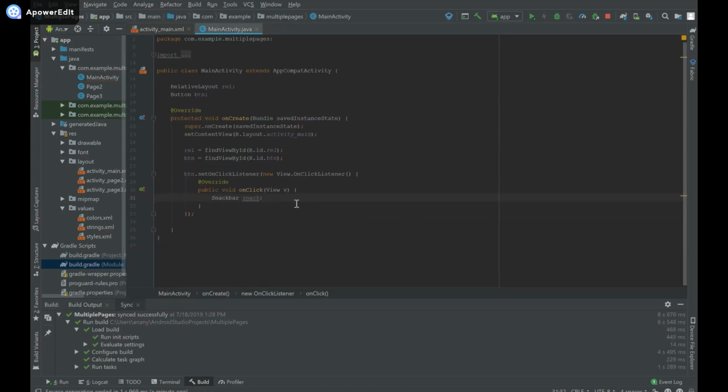To continue with making the snack bar, I'm going to delete the semicolon and say Snackbar.make. And I have to provide a view. And this is why I made this object for my relative layout. That way I can provide the layout and then make the snack bar appear at the bottom of our screen, which is basically our relative layout. Then if we do Control-P, we can see another thing that we provide is some text. So I'm going to say this is a message.